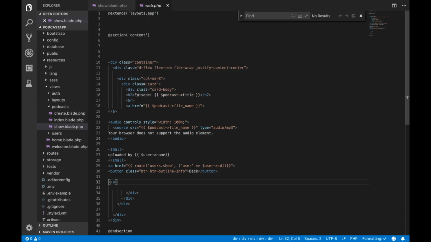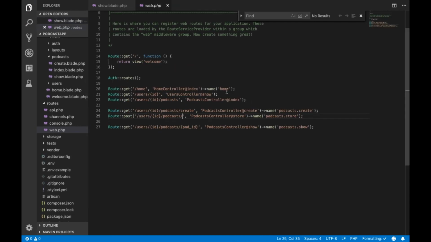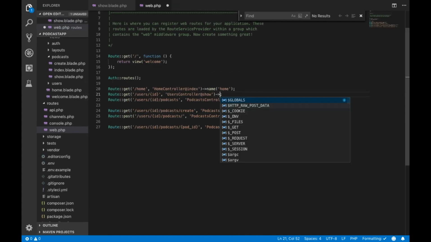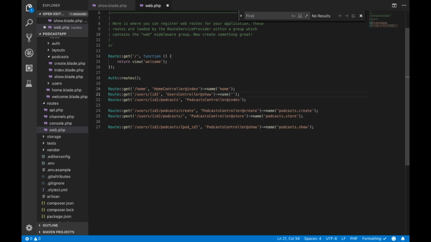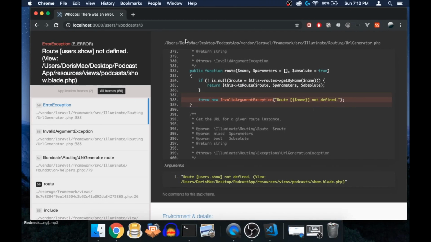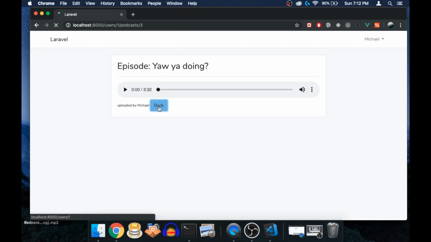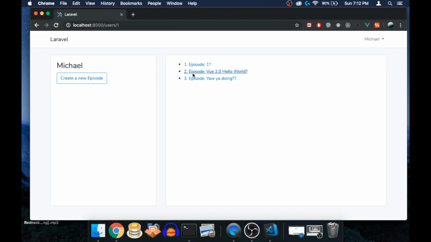Let's go to web.php and make sure to add here for the show route also the name users.show. So with that, this should now work. If I click back, this will go back. Okay, so I think we are pretty much finished with the app.